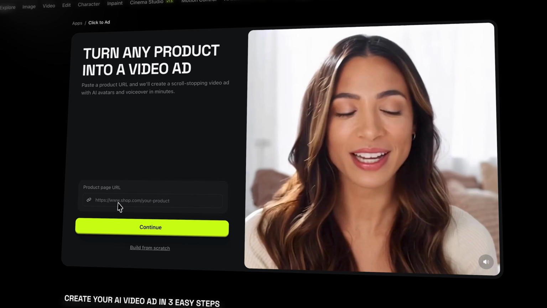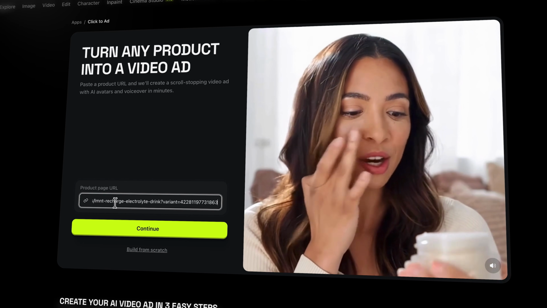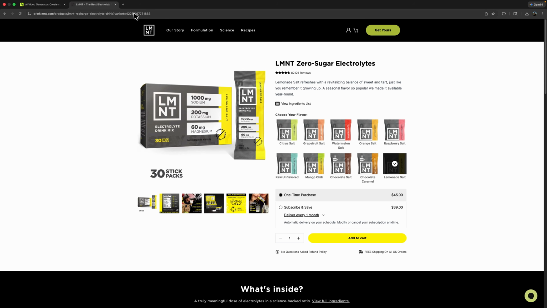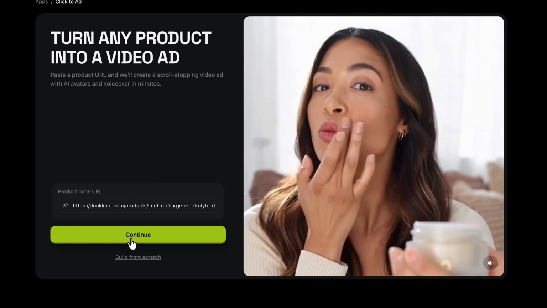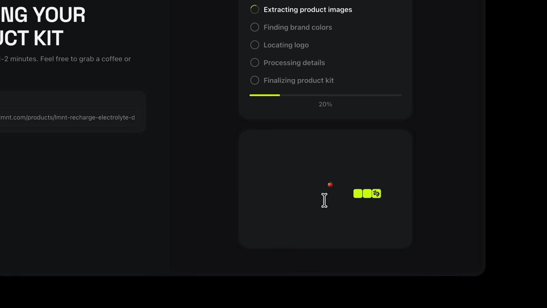Supposedly, this feature allows you to create product ads just by pasting a product link from a website, which seems way too complicated and I can't believe that it could work, but we'll give it a shot. I'm gonna choose this hydration powder my wife and I like called Element. Copy this, paste here. Oh, there's a game to play while I'm waiting.